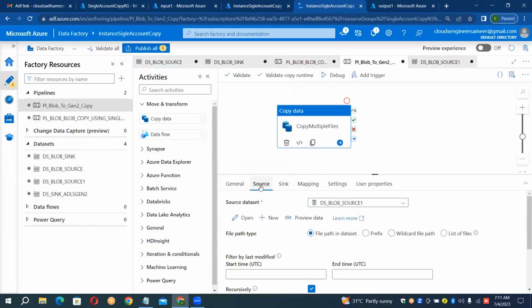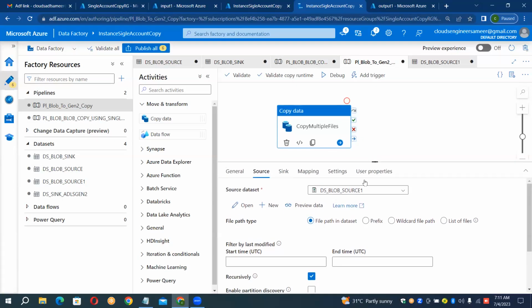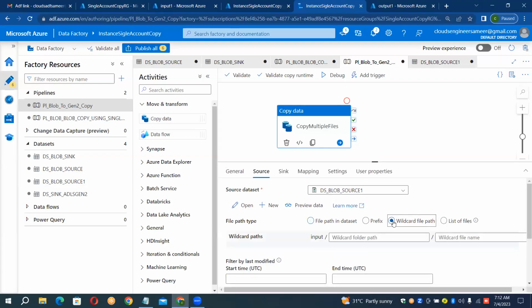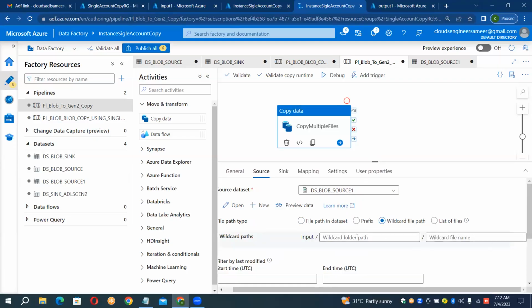Now, whenever you want to copy multiple files, from the file path option, use an option called file path type. From the file path type, select the option called wildcard file path, for multiple files. And now here you can see wildcard file path, input wildcard folder path, input wildcard file name.